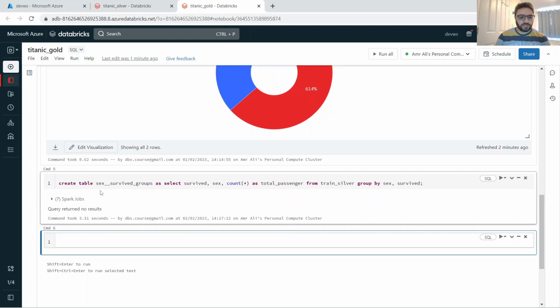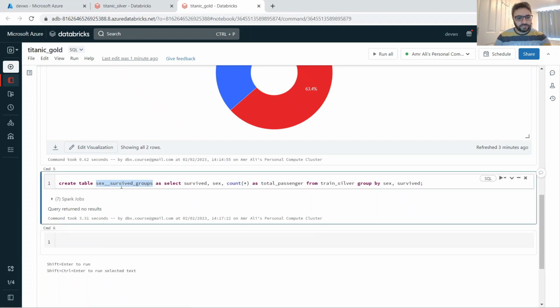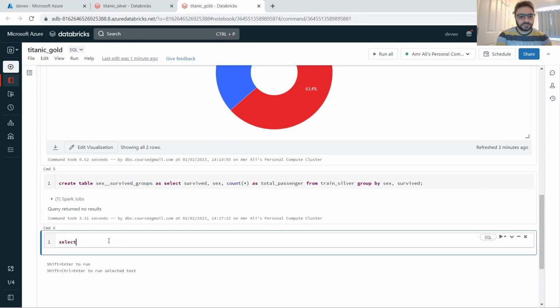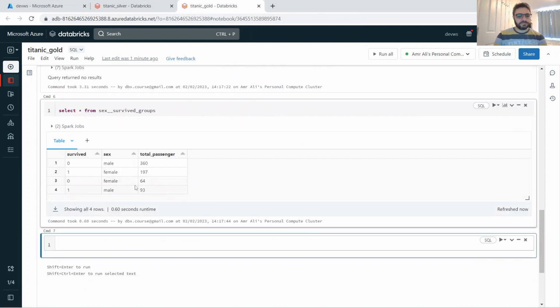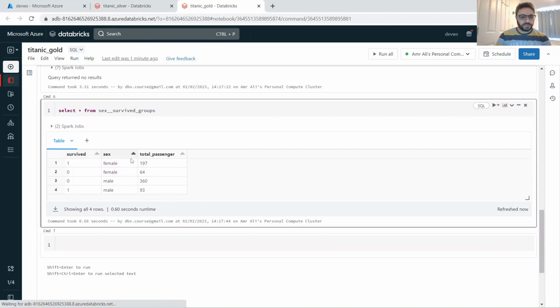So we're gonna create a table called 6. Anyway, just double score here. But anyway, so let's select asterisk from this table and see the content. Yeah, so we have survived one means they actually survived. So the 197 female survived, 64 female died, 360 male died, and 93 male survived. Now let's visualize this one.